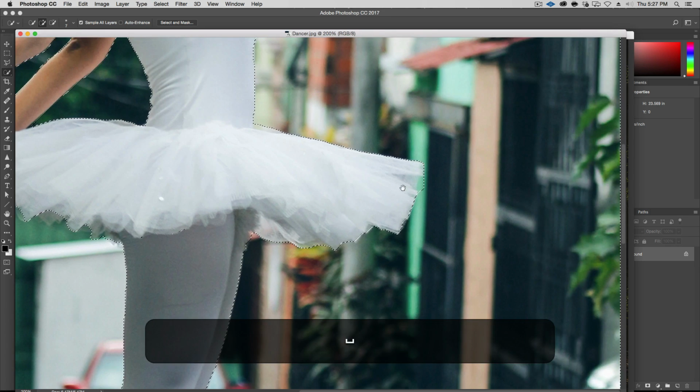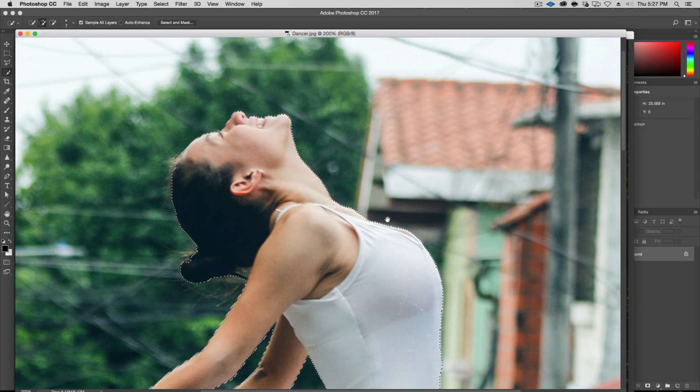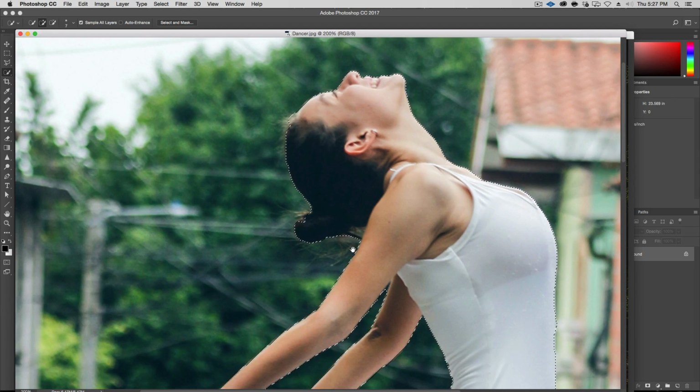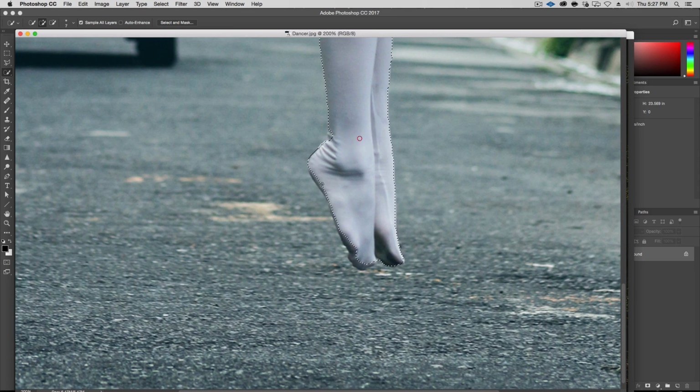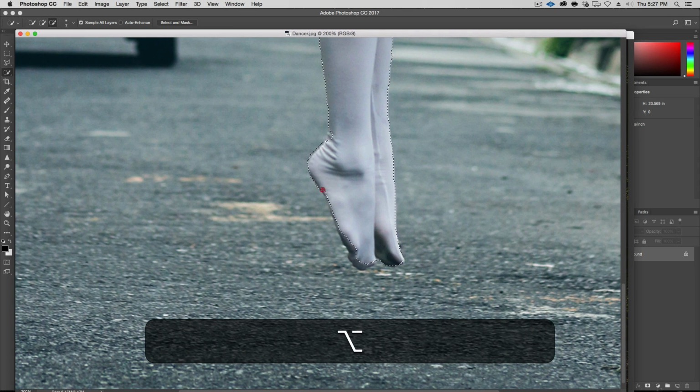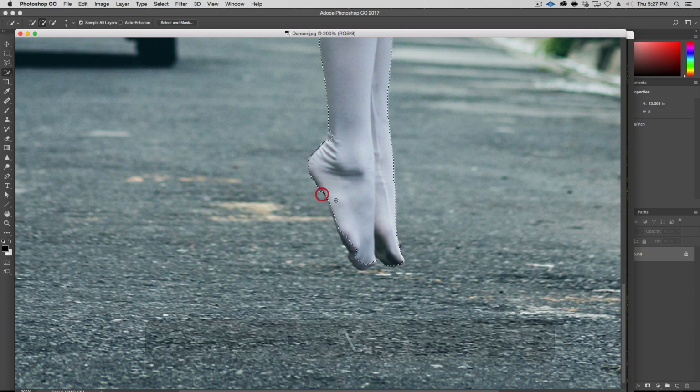So get this in. This is pretty clean. Oh, this is pretty clean. Okay, let's make sure that we got her full legs. Oh, her feet were a little cut out, so let's just hold the Alt key there.